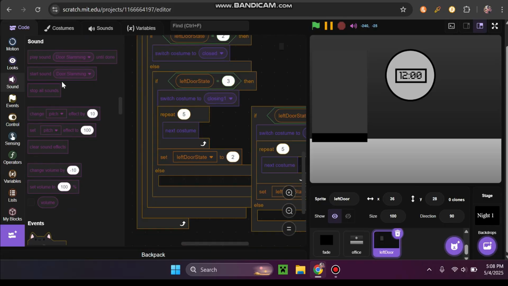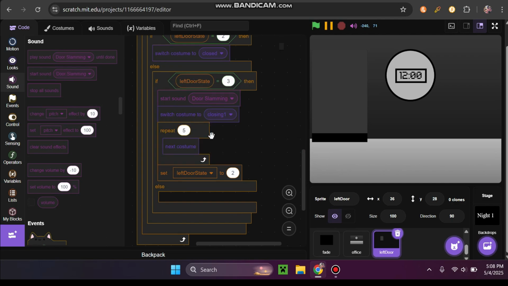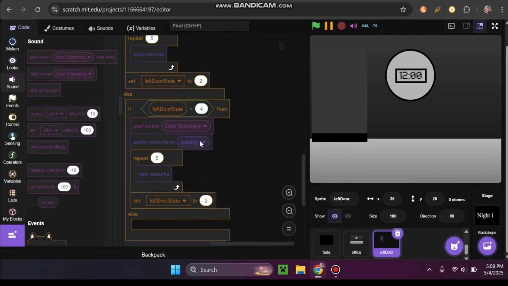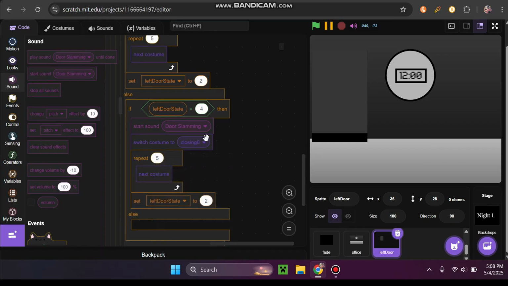So now what you want to do is start sound. So duplicate this, put it in here, make this a 4. And then you just want to switch this to your last closing animation, which for me is closing 6.